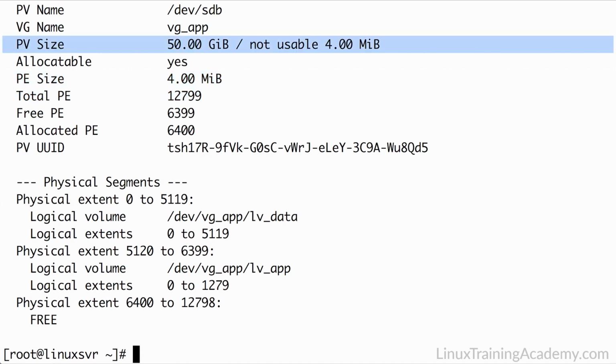You'll also notice on the PV size line a message that reads not usable 4 megabytes. Now the reason about that 4 megabyte space being unusable is due to LVM metadata, the alignment of disk sectors, and so on. So more or less, you can just think about this little bit of data as a rounding error. This little bit of data is really insignificant in the grand scheme of things. The most important thing here is to know how to get around this error we saw when we tried to create our new logical volume.